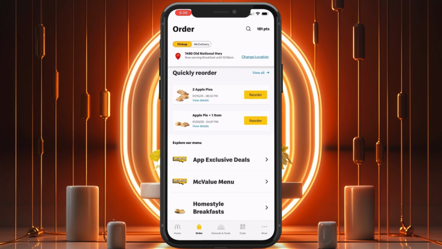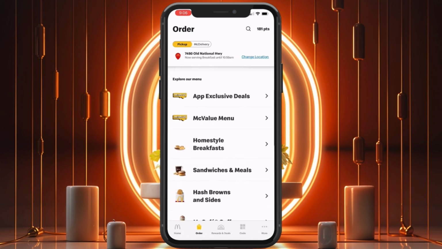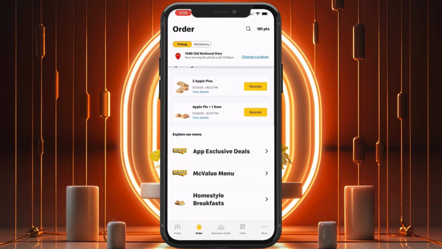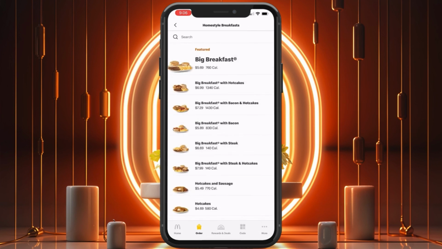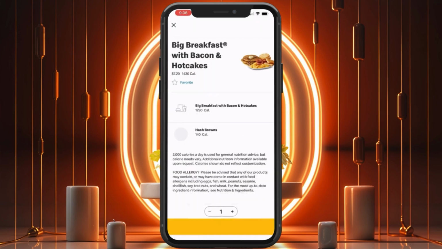So, because it's breakfast time, you'll only be able to order breakfast items. You have your home-style breakfast, sandwiches and meals, and hash browns and sides. Let's see what breakfast has to offer. And I'm gonna go with the big breakfast with bacon and hotcakes.